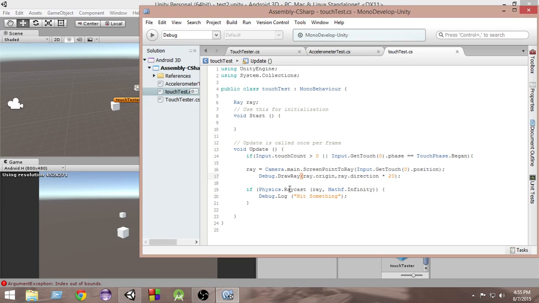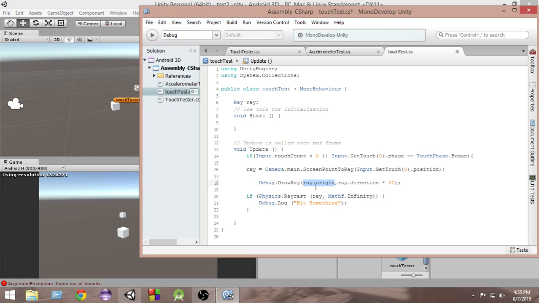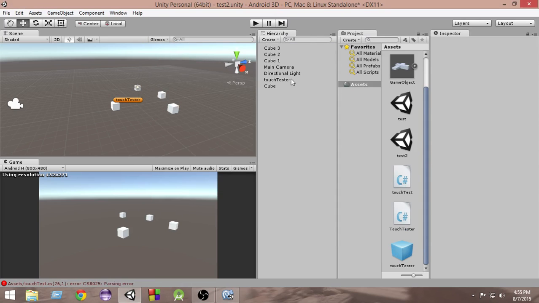So what we're doing here, we are drawing the ray that we are casting from the origin position of the ray. So from where the ray starts towards the direction 20 units apart. So we are making the ray 20 units long. You can make the ray short, but I'm just making 20 so that it gets long enough so that we can actually visually see it on the screen. So now you'll be able to see the ray and your doubts will be clear.